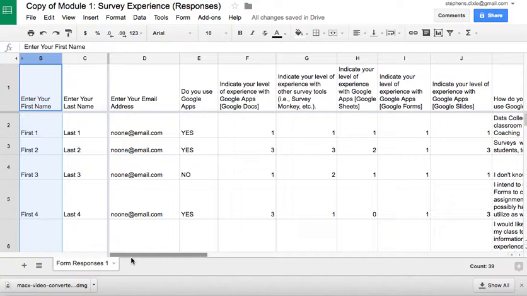So those are just very quick tips that will make reading your data much easier. Again, those were text wrapping and freezing certain rows and columns. Hope this video helps you to format your data so that it's easier to read.